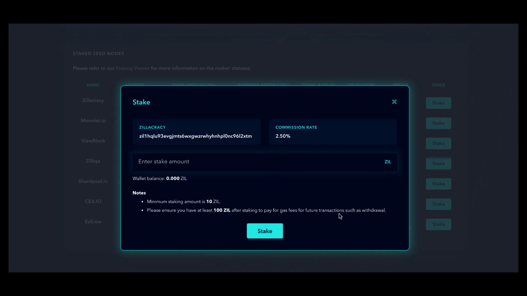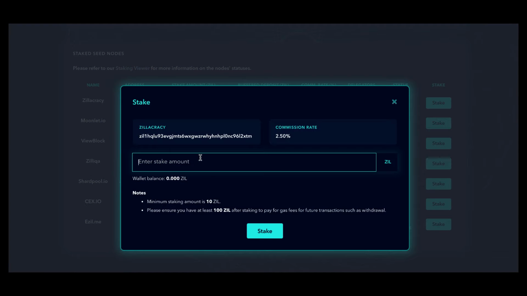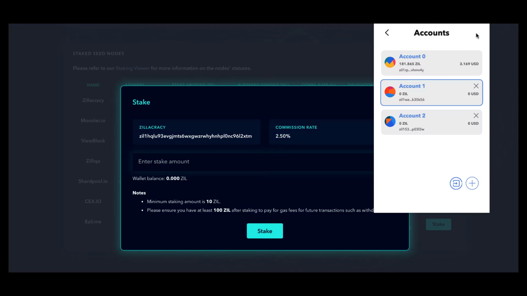So just because I love you guys, I'm going to give you an example. I'm thinking of either this or moonlit.io. I think I'm going to go with Zilocracy just for the heck of it because it's the first one right here. So you click on stake, and you enter the amount. Now, as you can see on my Zilliqa wallet, I have, hold on guys, I'll show it to you.